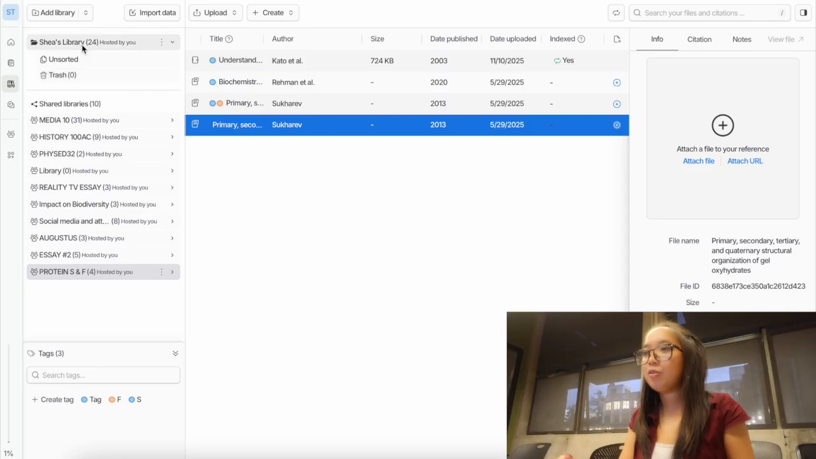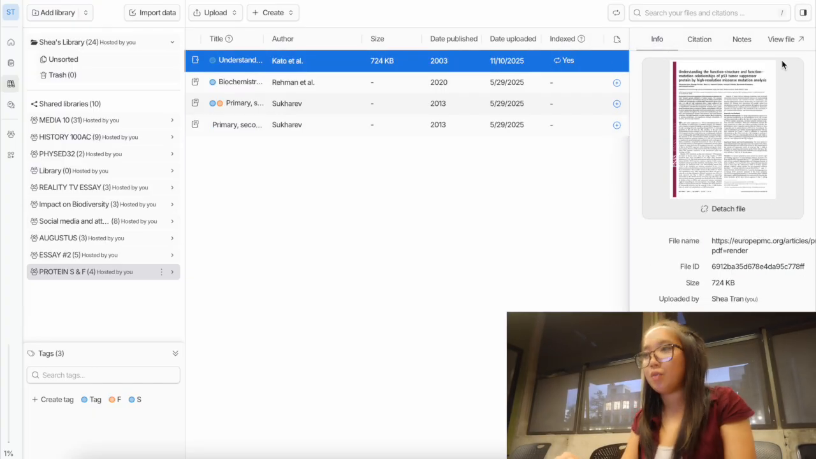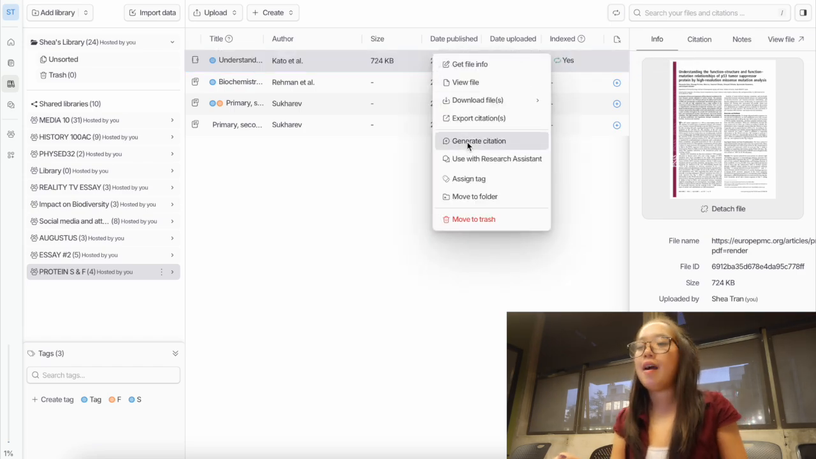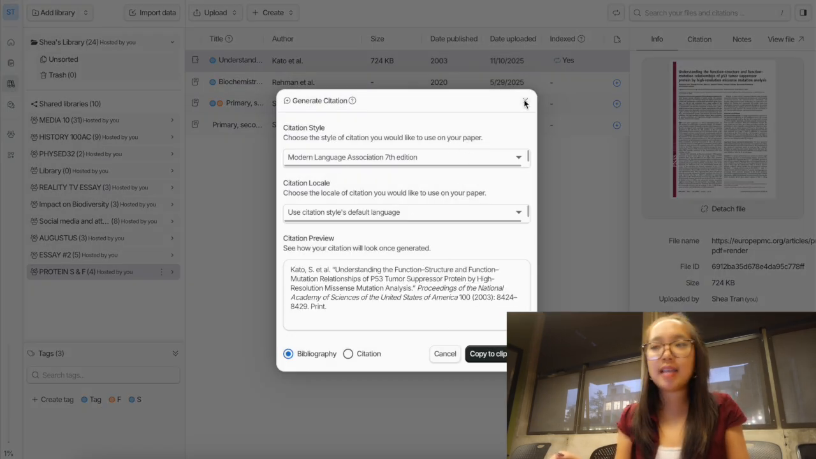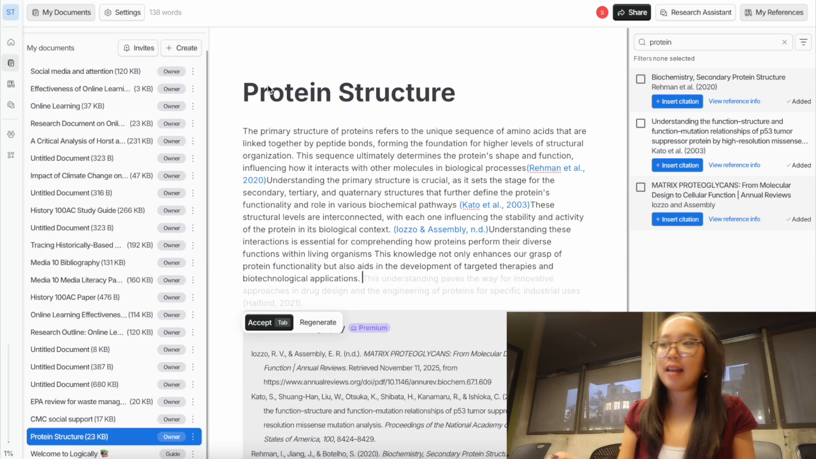Now let's go on to Logically's reference manager. I can create folders and subfolders, then tag each reference with keywords. Each source comes with all the essential bibliographic info, so title, author, date published, etc. And I could hover over the source to automatically generate citations for me. I could quickly view or download a file, export or generate citations in seconds, move it into folders, assign tags, and even launch the article in an AI chat.